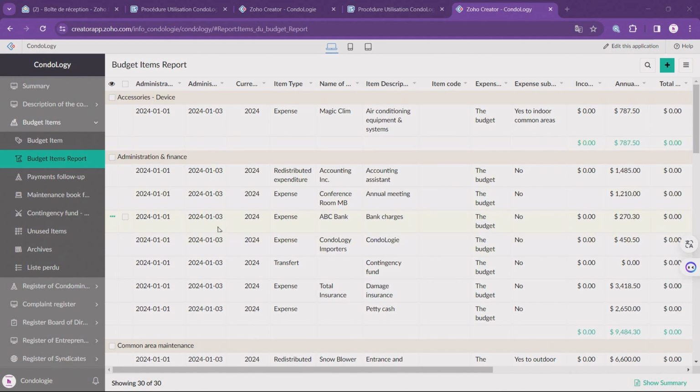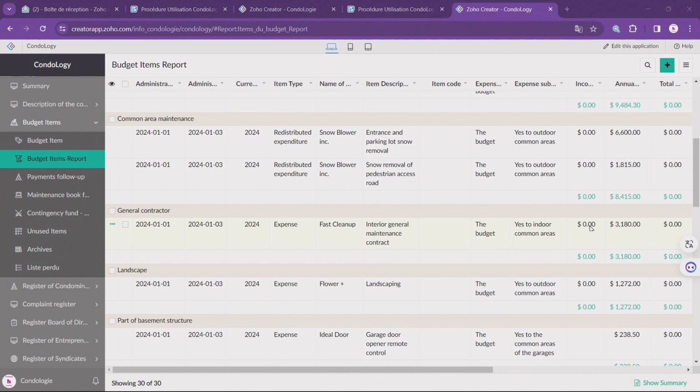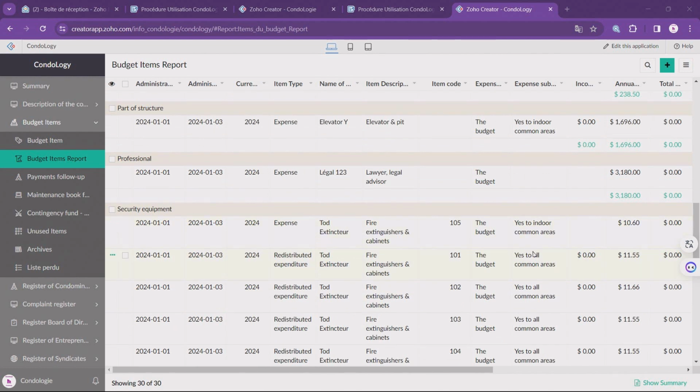We have to place all the amounts because we want to start a new year with the CondoLogie application. So, we will still have to do a final check on the budget amounts for each of the budget items. There are also perhaps, as I have already mentioned, services that will be added. It is a question of really carrying out the final analysis of each of the budget items to ensure that the budget is complete.